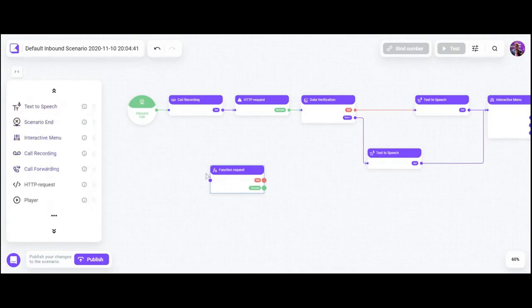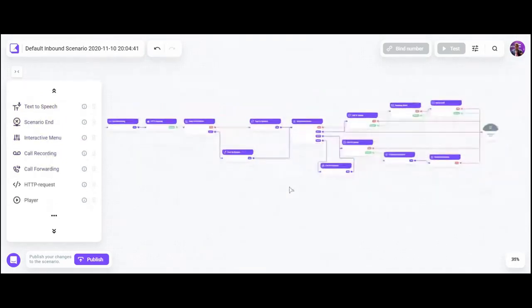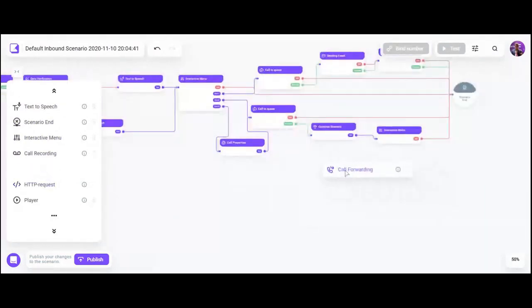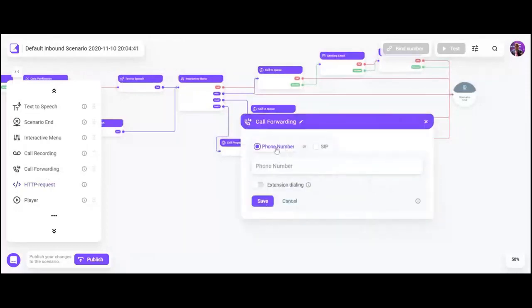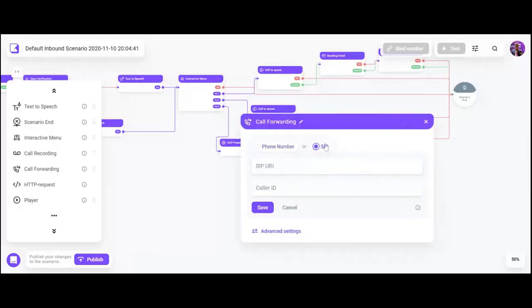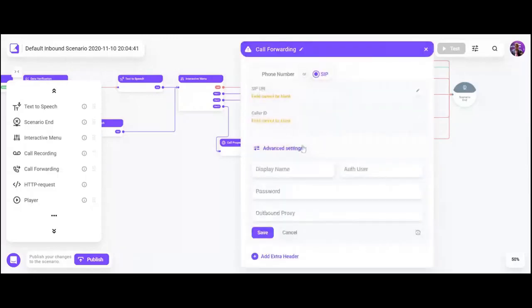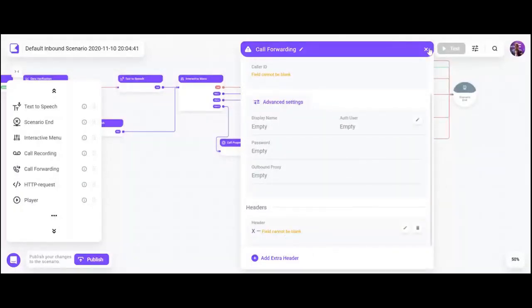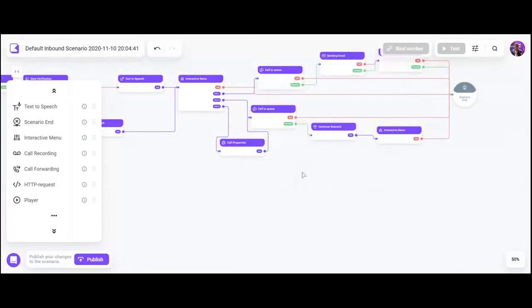So, also we can transfer the calls to external destinations here, not only to our call center agents, but to any real phone number or even with SIP. And with SIP, we can do pretty much anything. We can authorize, and for example, we can pass some data here if you want to route this call to some external destination. But let's stick to the call center agents for now.